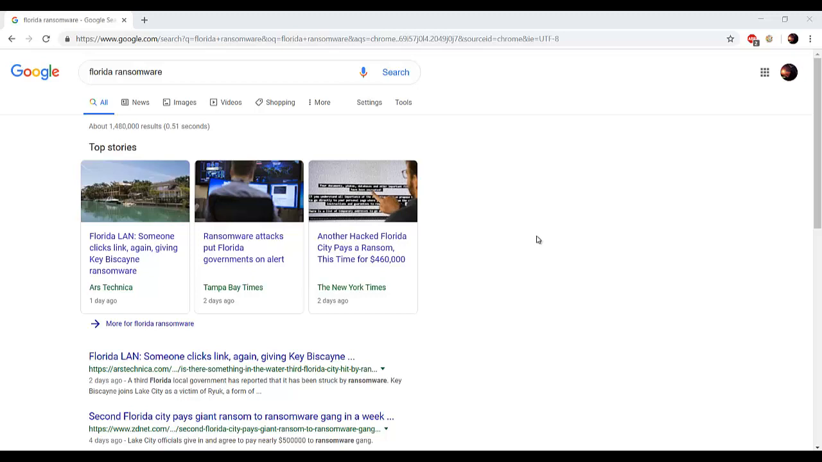For those of you who don't know, ransomware is a form of malware that encrypts certain files on either a network or a drive and then demands money sent to the hackers in order to decrypt all of the encrypted files. So it's been very popular lately in the news, especially here in Florida.